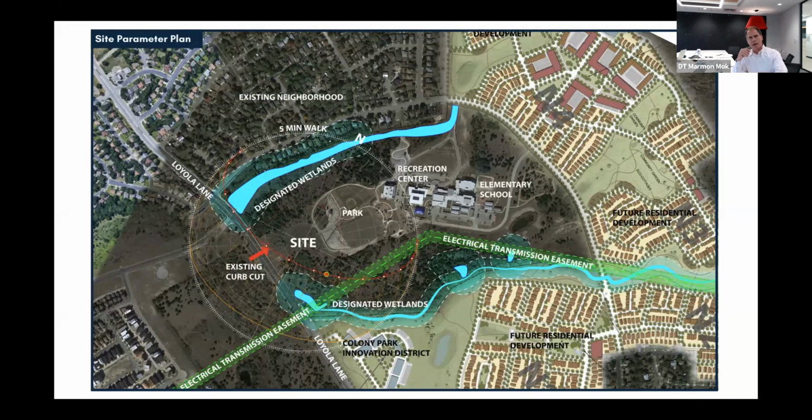Now, there are some other features, both built and natural, that exist on the site. Here you can see the existing elementary school that's within the park. You can see the existing recreation center. And of course, the fields are immediately adjacent. But to the north, up on top of the sheet, and to the south on the bottom part of the sheet, there's an area called designated wetlands. And those are areas that carry water during stormy season, and they're protected areas.